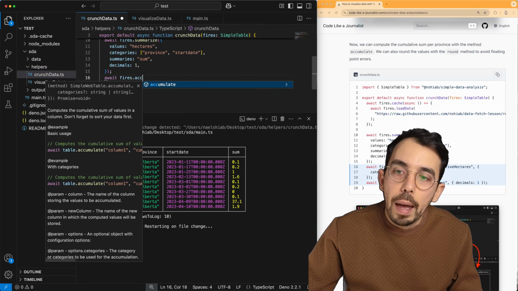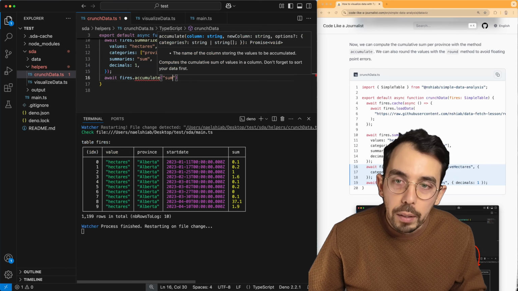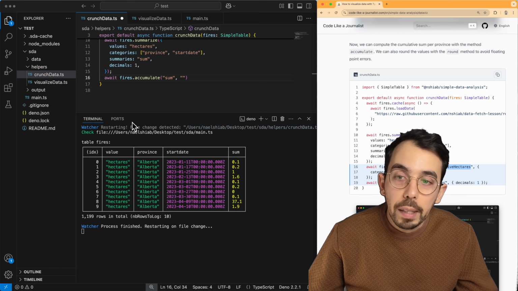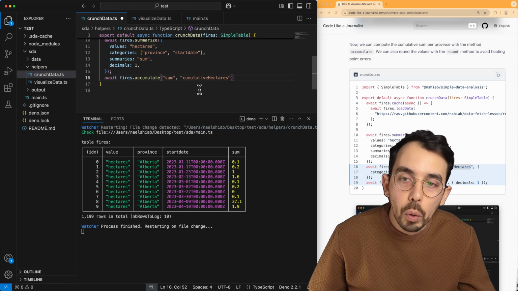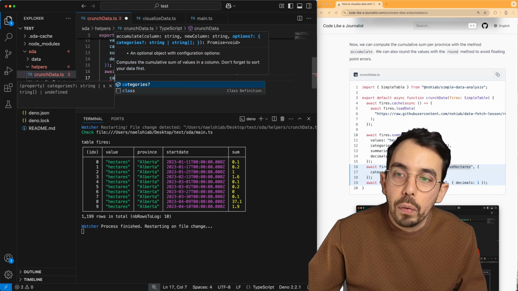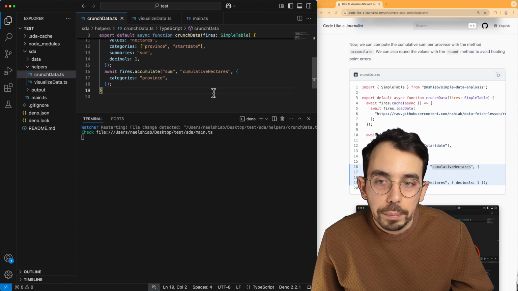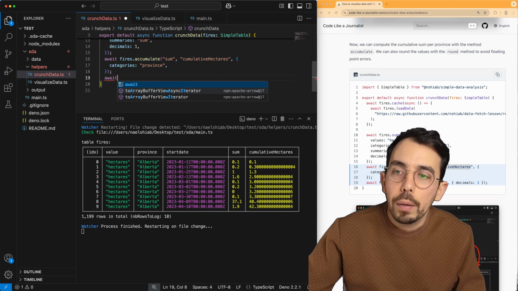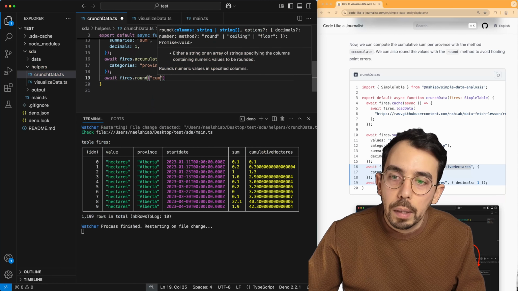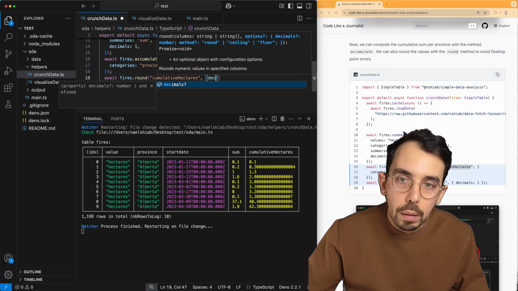So fires, accumulate. Accumulate needs to know the column where the values are and where the new cumulated values will be stored, so cumulative hectares. And also we want to do that for each province. So we need to specify province. Oh, and maybe we can round as well. Here we go. Cumulative hectares, and let's keep only one decimal.